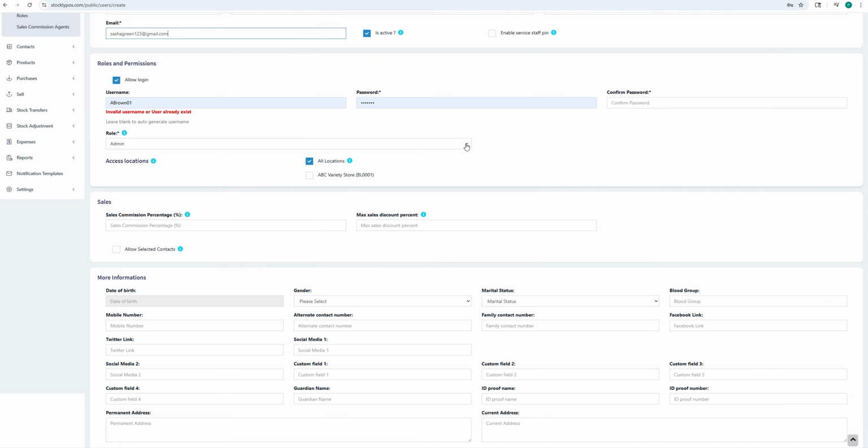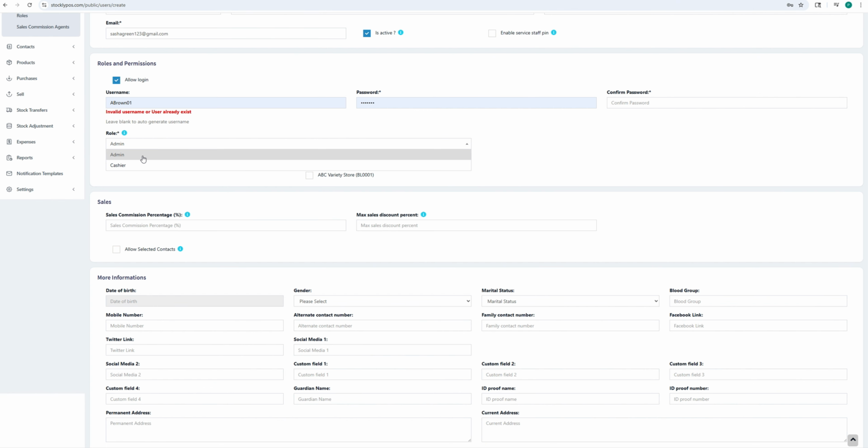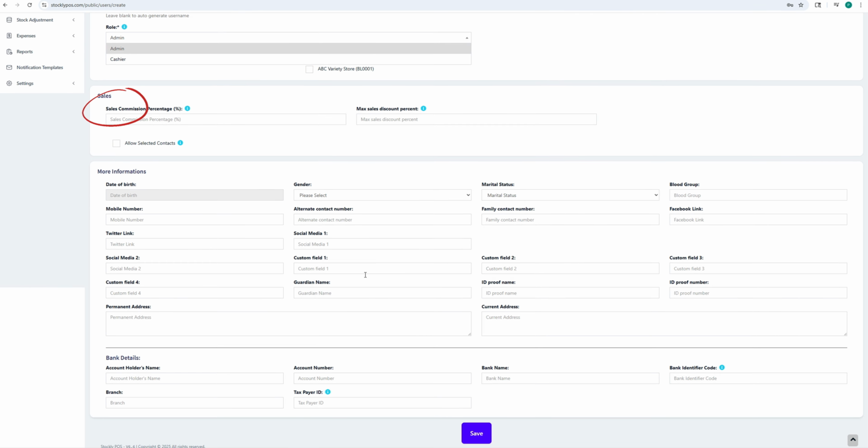Here you can select their role. Bear in mind you can add roles by clicking it over here. Some roles could be accountant, manager, clerk, waitress, etc. Here you can select if the person should earn commissions and what percentage. You can also set what size discount they are allowed to offer. Below you can add much more information. Fill out only what's absolutely important for your business.